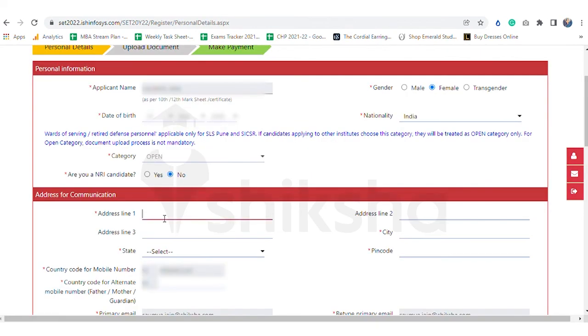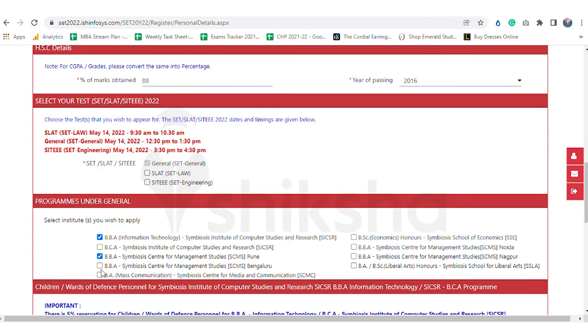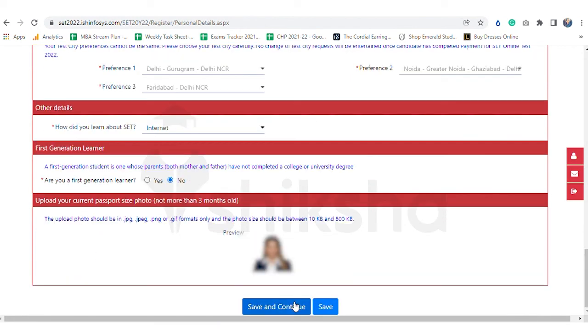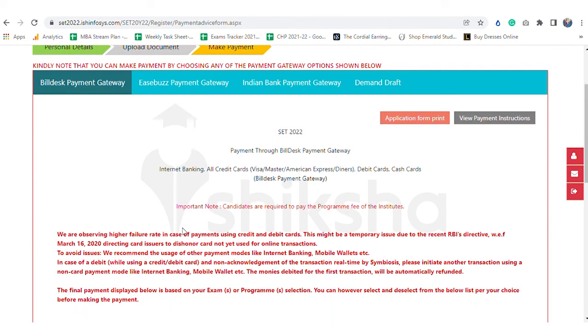Fill the rest of the application form with address, academic details, etc. Choose the preferred institutes and click on Save and Continue. Proceed to pay the institute's program fee to complete the SET application form. Once the fee payment is made, take a printout of the application form and the fee receipt.